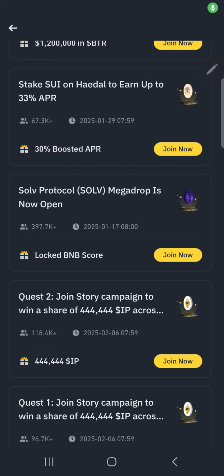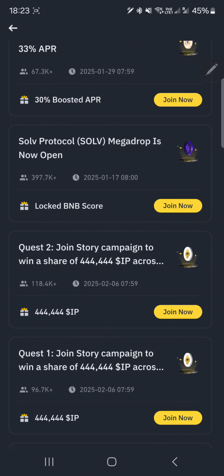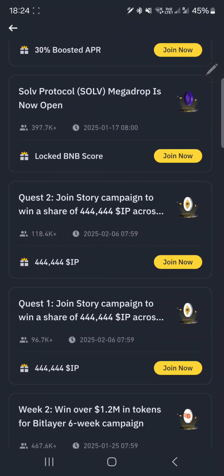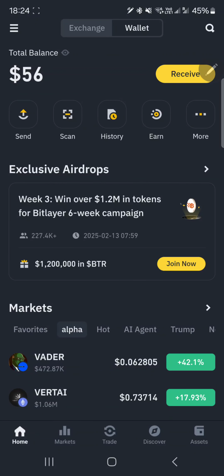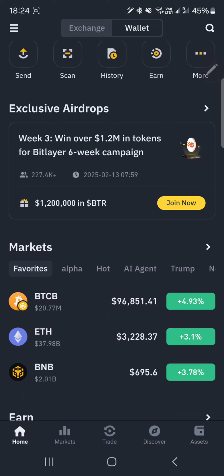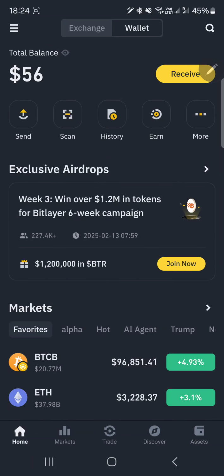Hey guys, there is this new task that's been going on Story Protocol on the Binance wallet. So let me quickly show you how you can participate in that. Before we proceed, I just want you guys to make sure that you have some money in your Binance Web3 wallet.